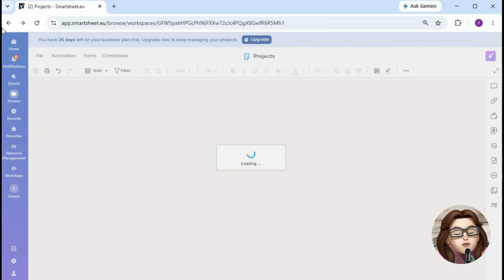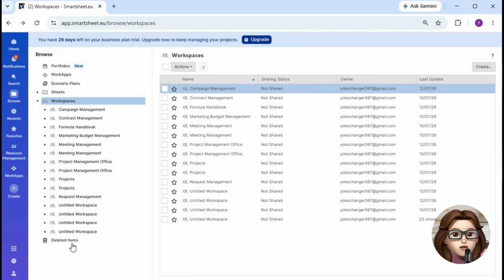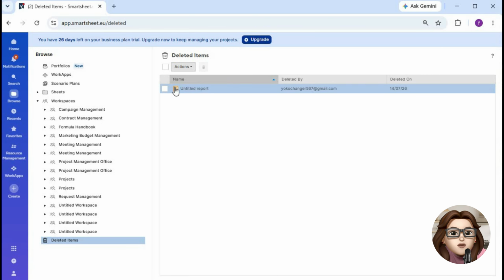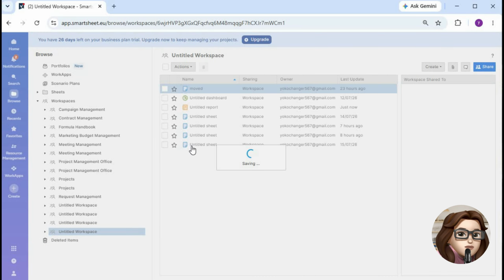Locate the item you want to recover. If needed, use the search or sort options to find it faster. Once you've found the deleted sheet, right-click it and select Restore. Confirm the action and the sheet will be returned to its original location in your workspace.